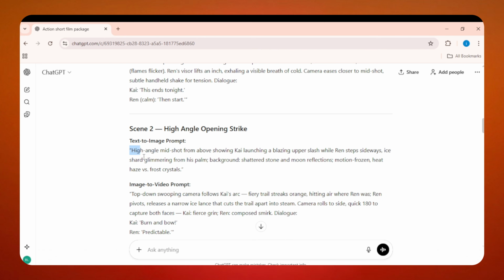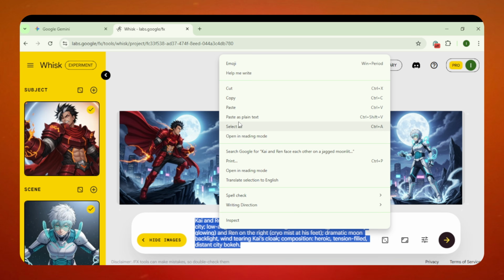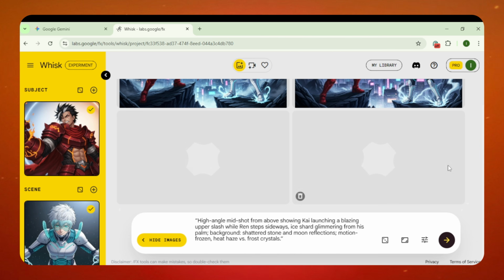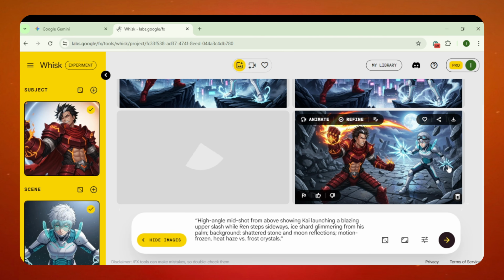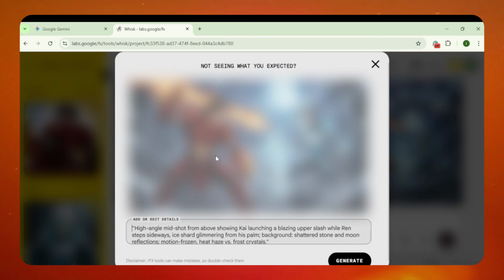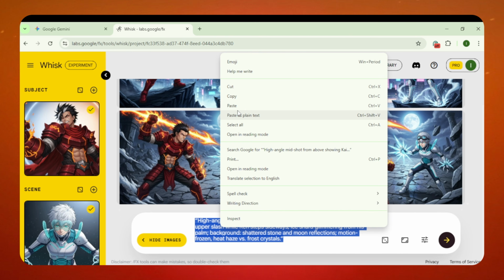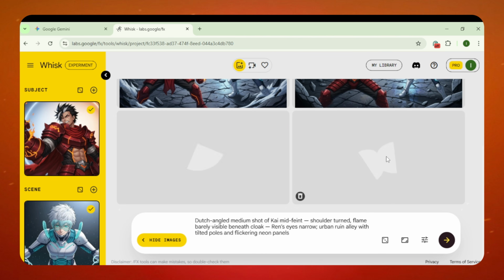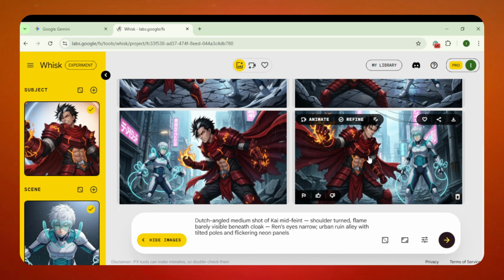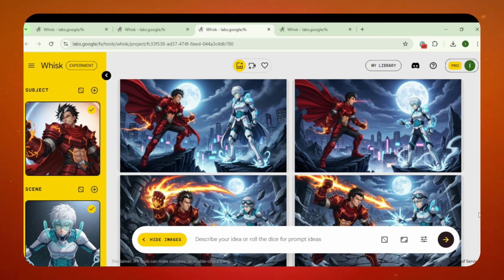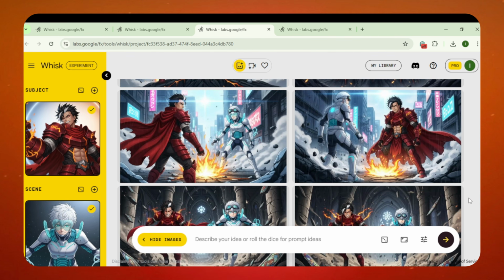Then go back to ChatGPT, copy the second image prompt, paste it into Whisk, and lock the seed for even more consistency. Hit Generate, and boom, Whisk creates the second scene image with the same characters, in the same style. It's insane. Now generate the third scene image the same way. Paste the third image prompt, hit Generate, and you'll get another detailed scene with the characters looking exactly the same. Repeat this process for all your scenes. After generating all the images, download them one by one.